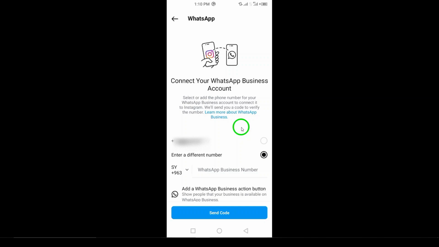And that's it. You've successfully linked your WhatsApp business number to your Instagram profile. Now, customers can easily reach you through WhatsApp directly from your Instagram page.